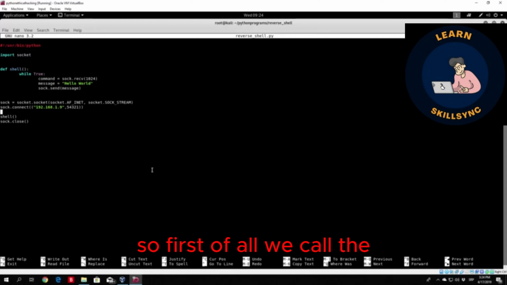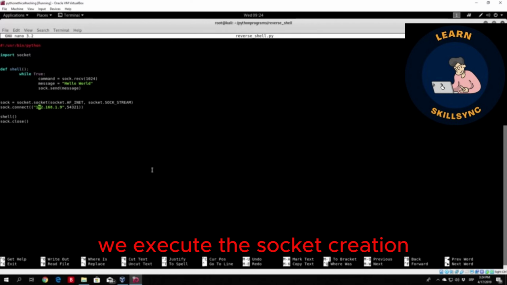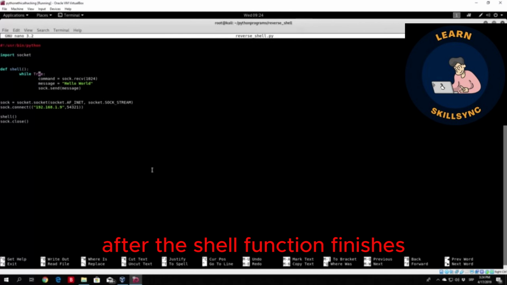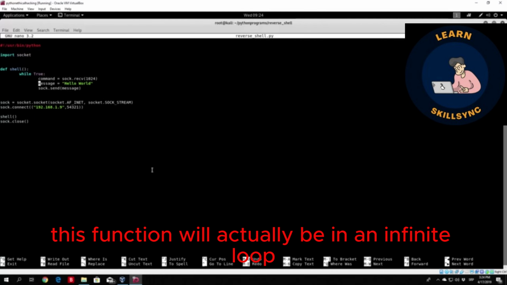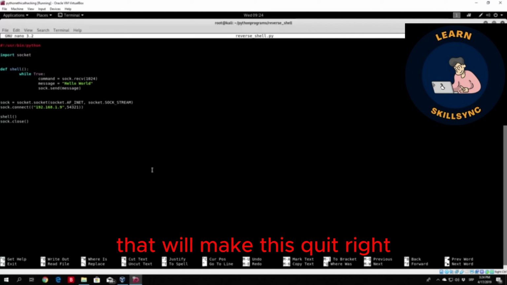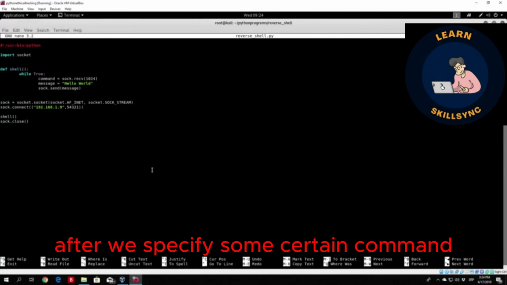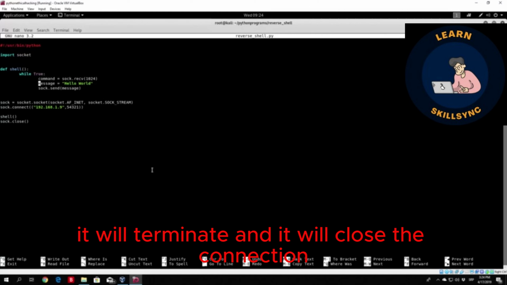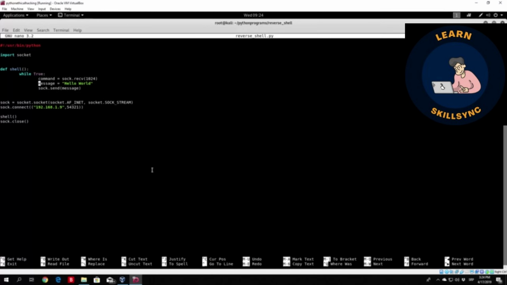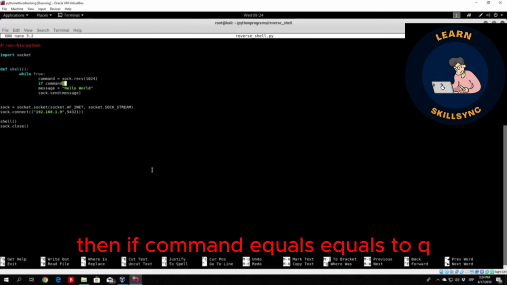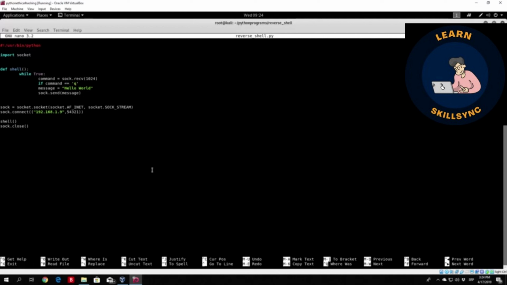So first of all, we execute the socket creation, then we call the shell function, then we close the socket after the shell function finishes. Even though this function will be in an infinite loop, we need to code something that will make this quit right after we specify a certain command. So let's say, for example, if we send Q to this reverse shell, it will terminate and close the connection.